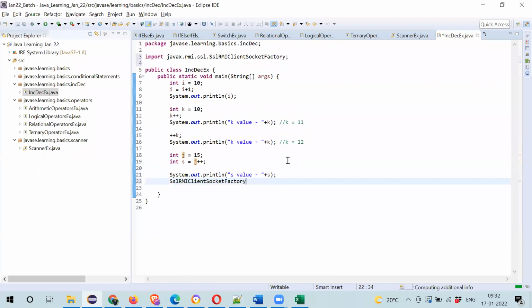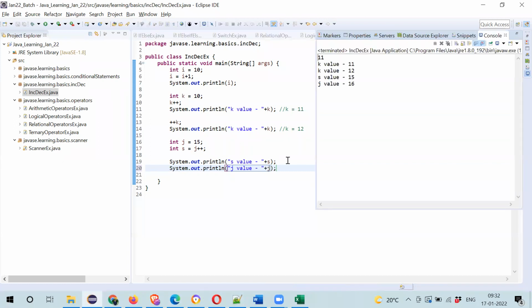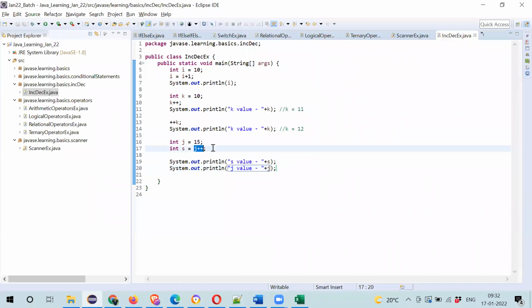Now let's see the j value. Run it. You can see j is incremented. Fine, j is incremented by 1. After completion of this line, j++, first it will put the j value, meaning 15 it will place there, and after executing j++, it will increment by 1. Right? Got it? Got the difference?